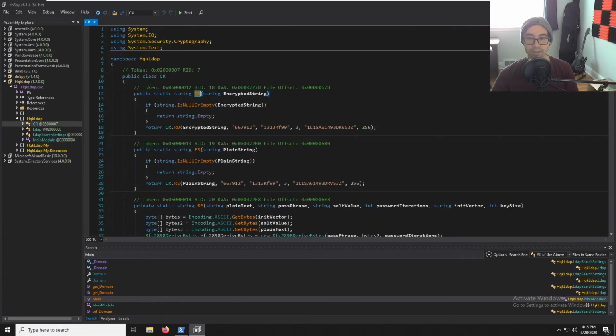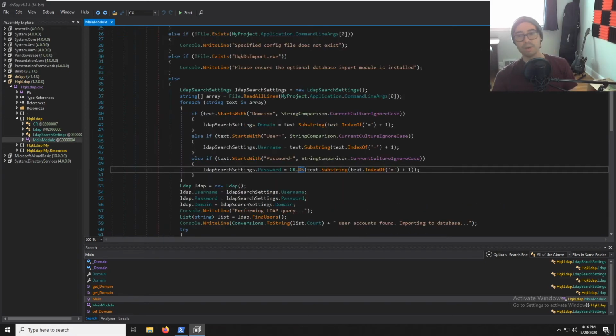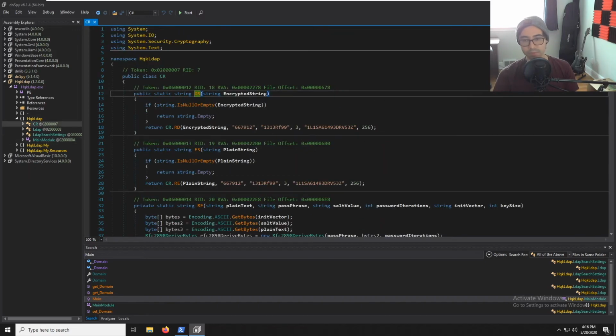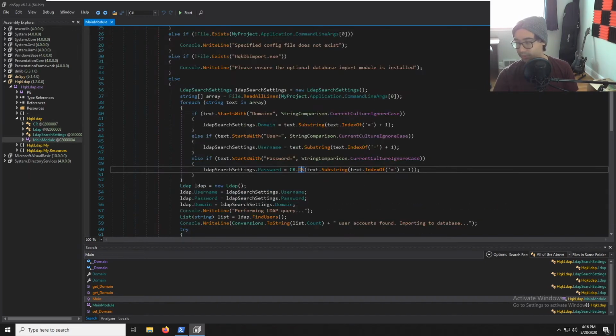So DS, it looks like it's doing some sort of encryption operation. ES probably stands for encrypt string and DS probably for decrypt string. Excellent. So this is probably good enough. I'm going to hit Alt left to just go backwards. In dnSpy, you can hit Alt right to go ahead, Alt left to go back.